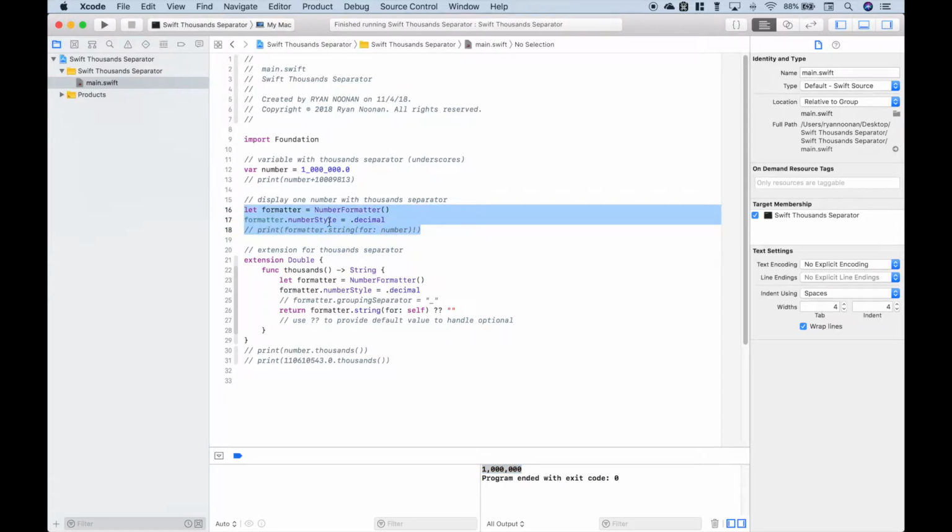Now that's one way you could display your number with the thousand separator, but in this case, that's just one number. If you wanted to be able to add this to any number, or in this example, any double type number, then you can use an extension. Okay, so to create our extension, we use the reserved word extension. We're going to extend the type double, then we're going to use a function. We're going to call it thousands. It will return a type string.